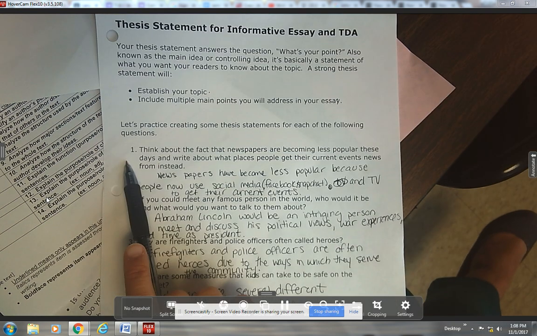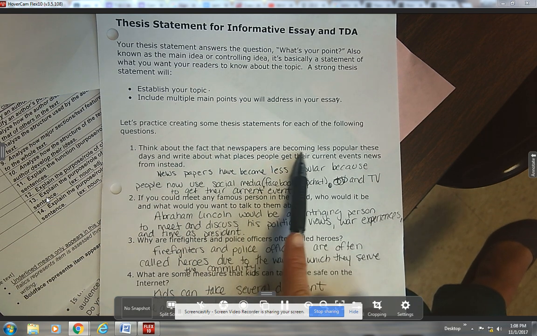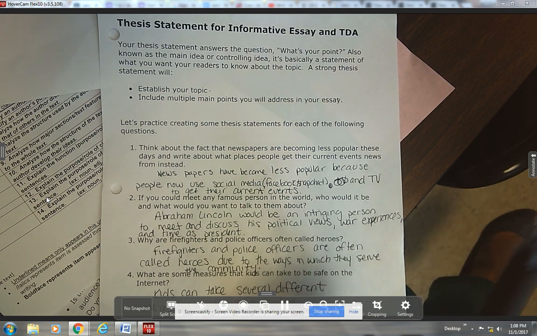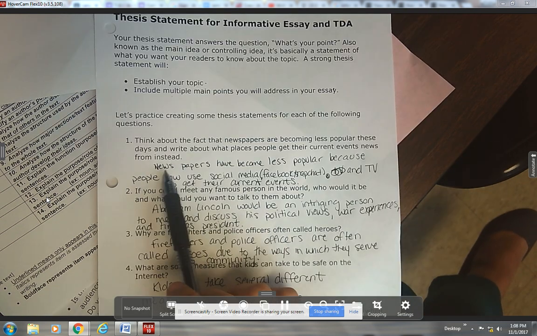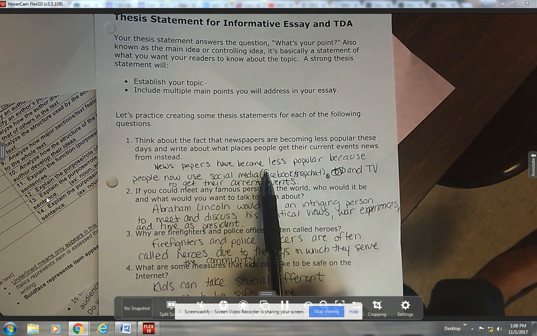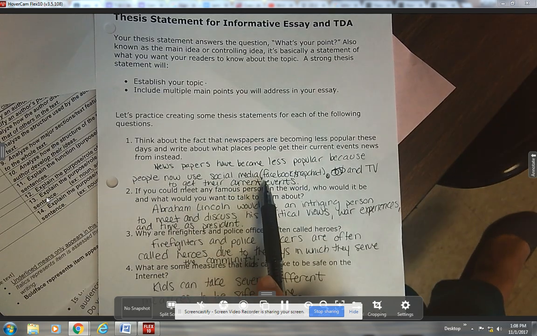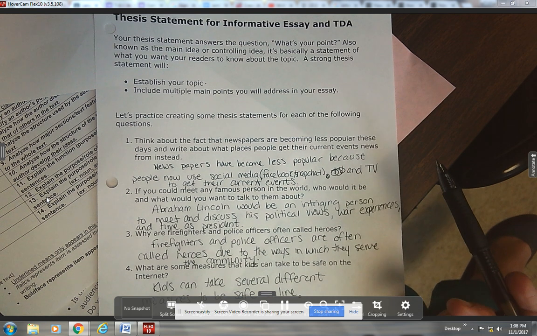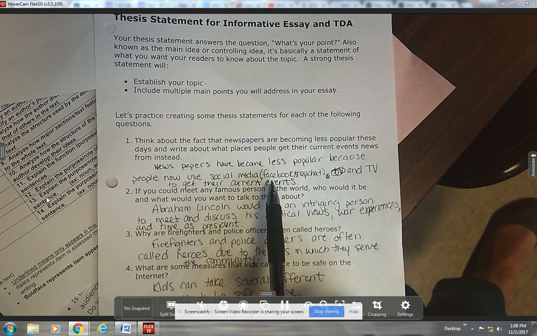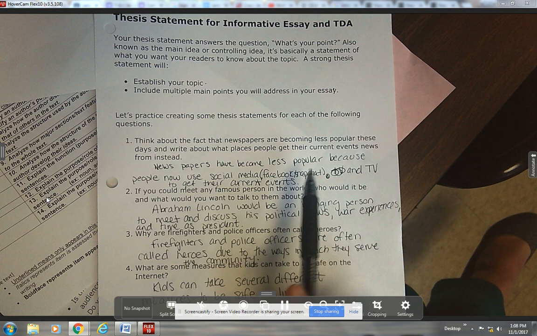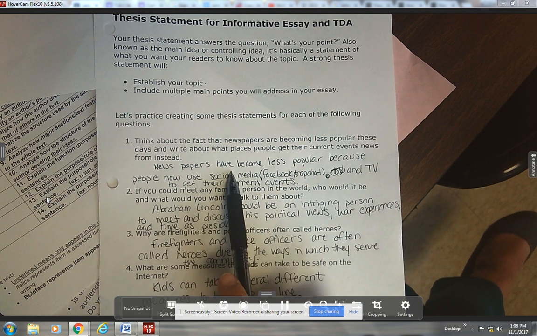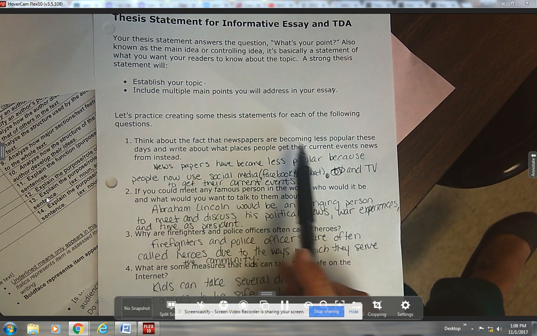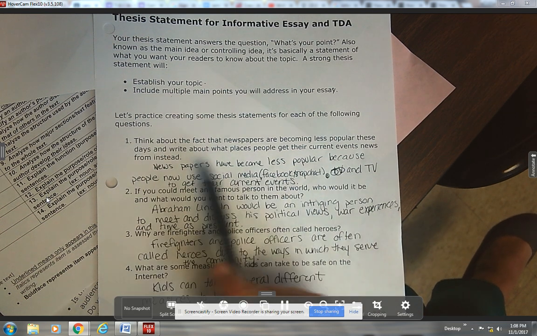So in this case, we see, think about the fact that newspapers are becoming less popular these days and write about the places people get their current events news from instead. One I came up with was, newspapers have become less popular because people now use social media platforms such as Facebook and Snapchat, and TV, to get their current events. I have multiple points that I'm going to go into: social media and television in the body paragraphs of my essay. And I've made a statement that answers what my topic is about as well.